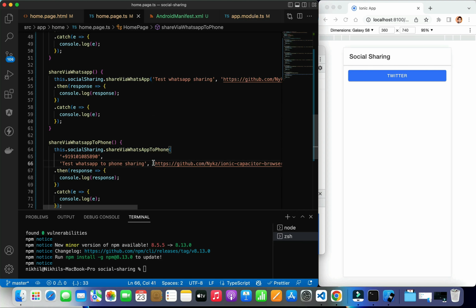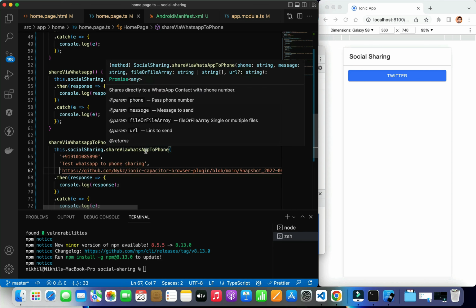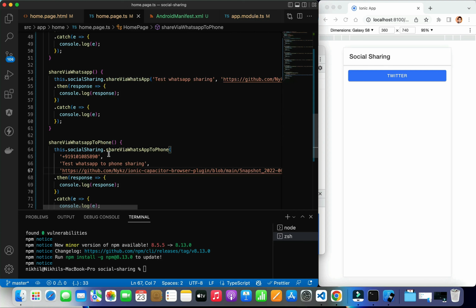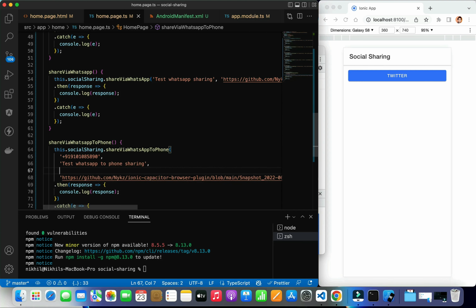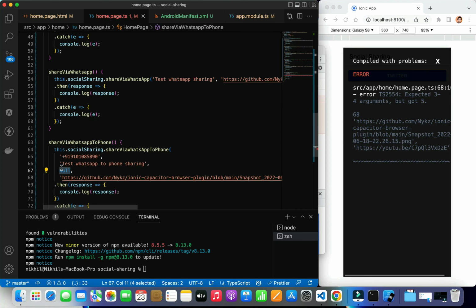So I'll be directly sharing this particular link. It won't work, I think, because it is of type single or multiple files. You can send a URL also, which is the fourth one. So in the third one, let me simply pass null for the time being. I've already shown you how to share the file via the Capacitor plugin. You can simply get it from the camera and pass the image file out here, and it's going to work the same way. But I'm going to just test this up right now.